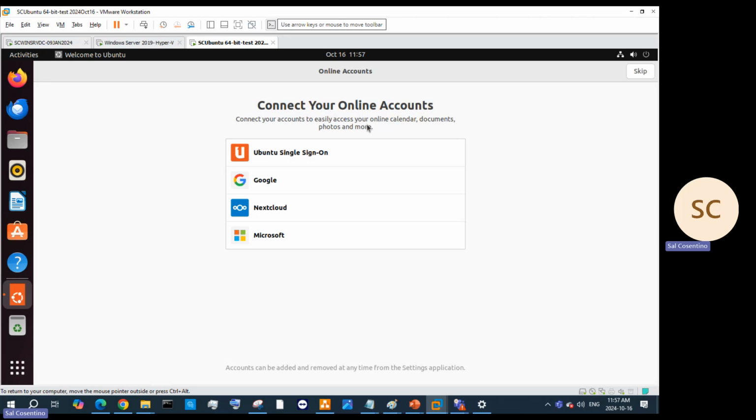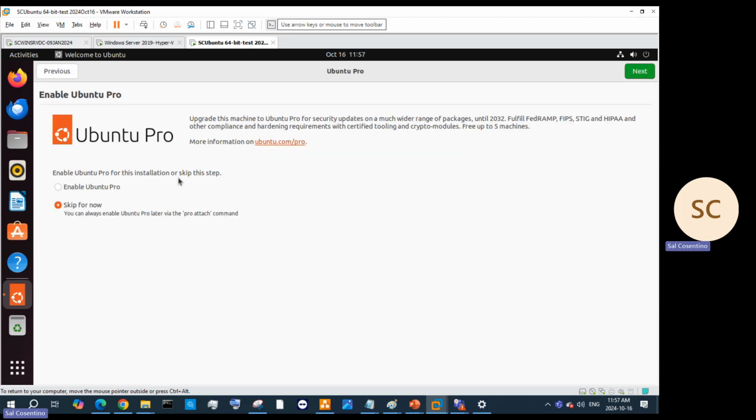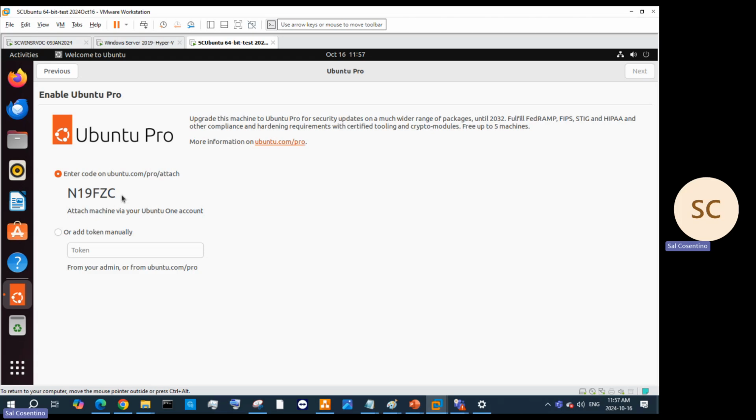Again, we're not going to collect any online accounts just yet because I don't want to synchronize anything just yet. So I'm going to skip that. I'm going to skip this for now. We're not going to upgrade this machine yet. Or even if I do, I could just go next. So enter the code.